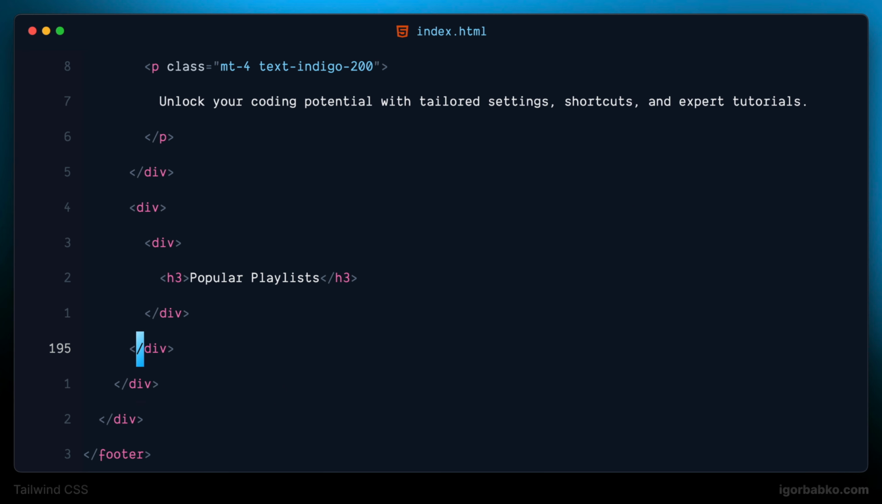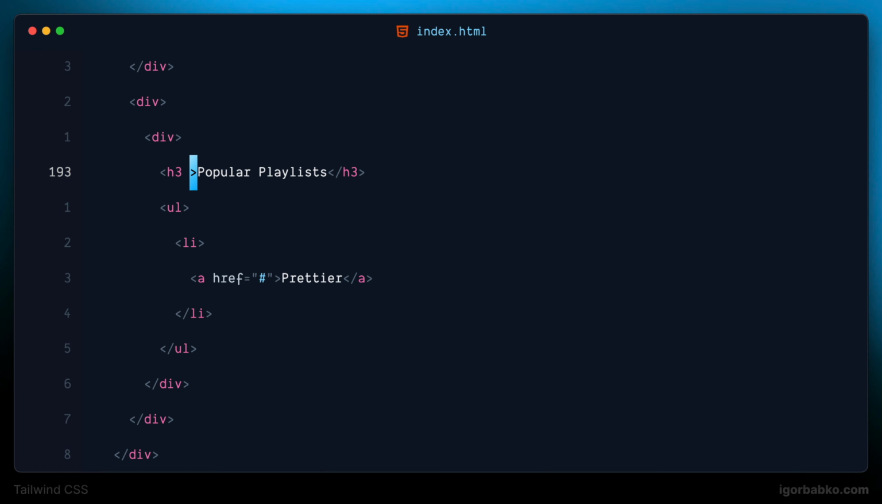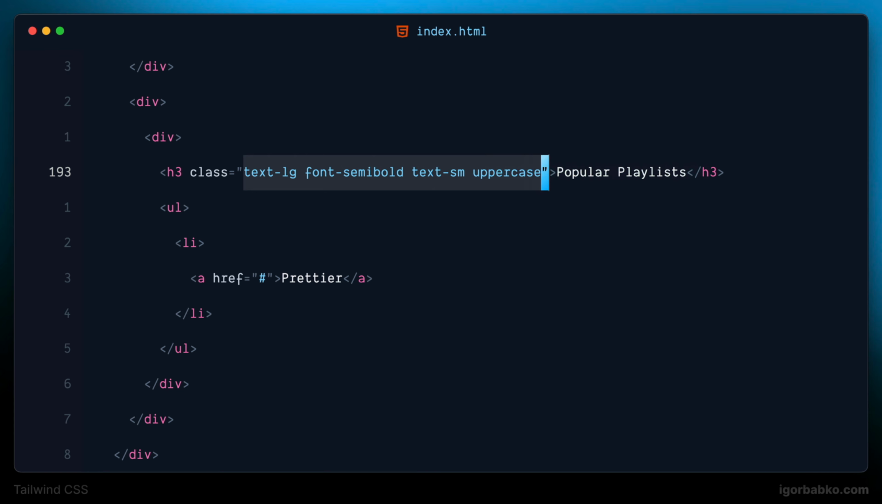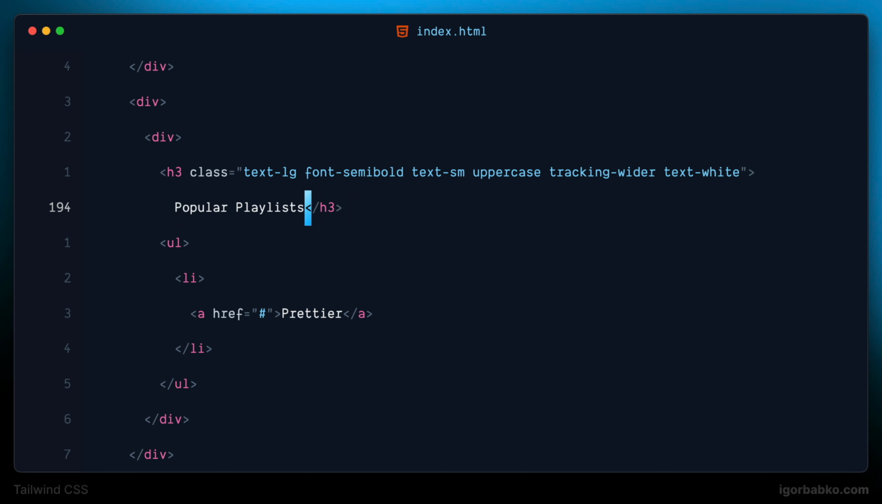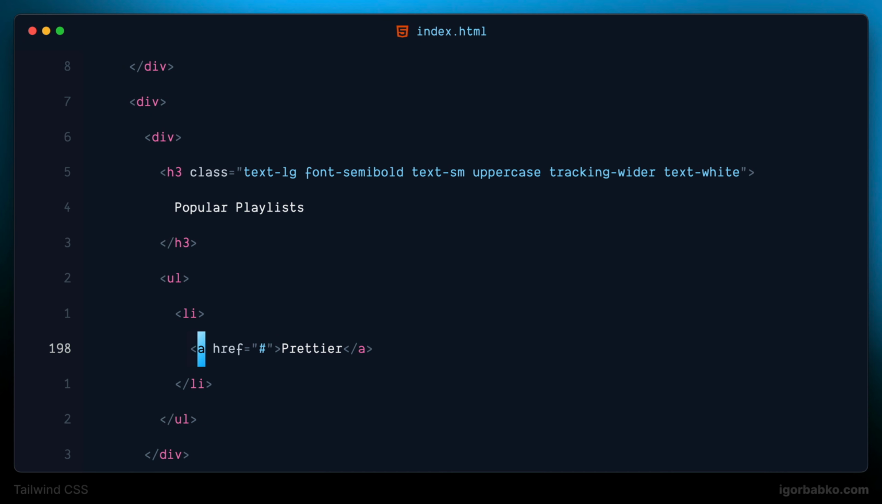The list will be represented by the UL element that is going to contain a link. Later on we're gonna style this link, but first I'd like to assign classes to the heading element. Let's make the font semi-bold, decrease the font size, make it small, letters will be uppercased, and the distance between letters will be a little bit wider than the usual one, and text will be white. Then as for this link, I'll make the text color indigo, and when hovering over this link, the text color will be white.